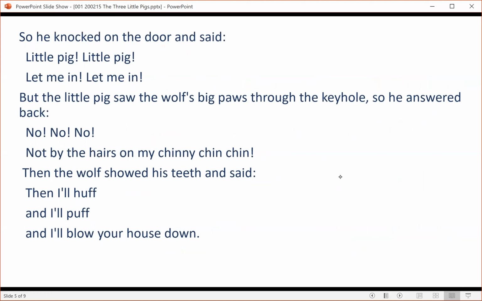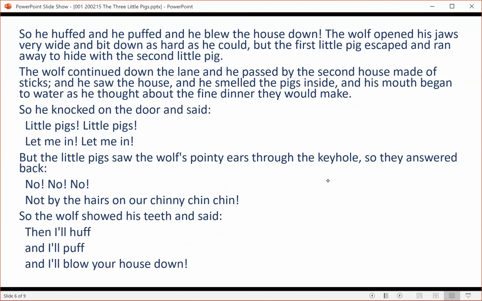But the little pig saw the wolf's big paws through the keyhole, so he answered back, "No, no, no, not by the hairs on my chinny chin chin." Then the wolf showed his teeth and said, "Then I'll huff and I'll puff and I'll blow your house down." So he huffed and he puffed and he blew the house down.